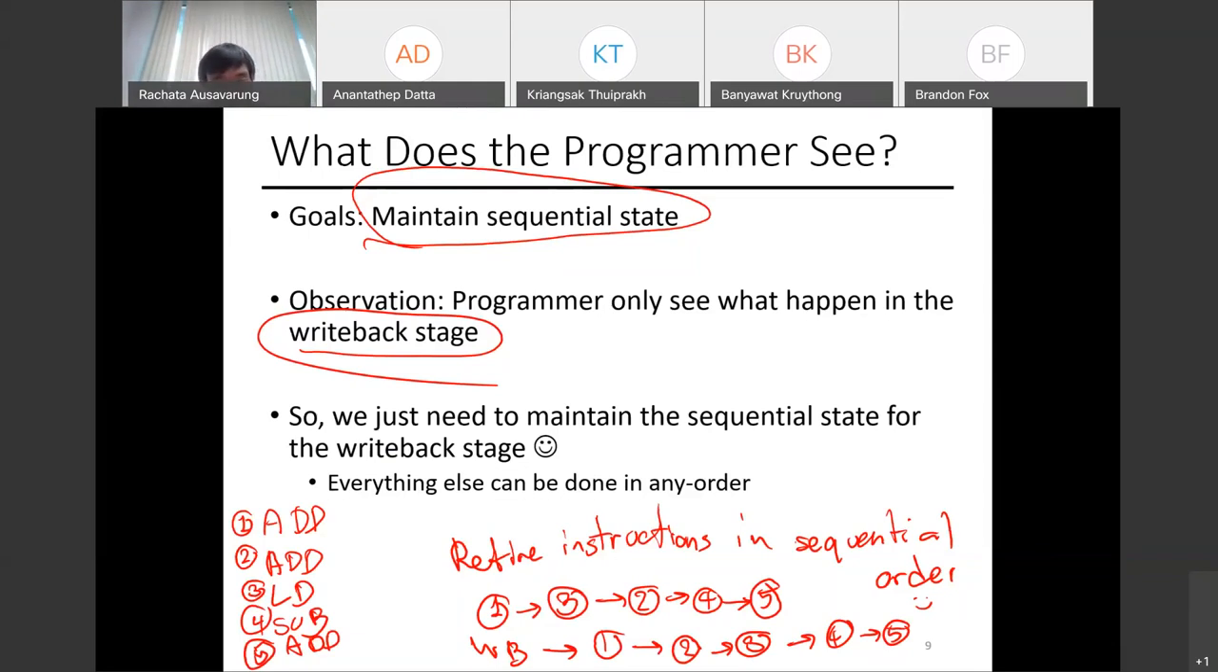So the key here is that throughout your pipeline, which can be any number of stages, it can be a 5-stage pipeline, which is what we're doing right now, or in a modern processor 30, 40 stages, things can be done in any order, except for the last stage. You have a buffer that reorders your instructions so that it's going 1, 2, 3, 4, 5. Basically, we are cheating the order of how you execute the instructions. As long as the programmer doesn't see that, we are good. We just need to retire the instructions in sequential order. The rest, we can do whatever we want.